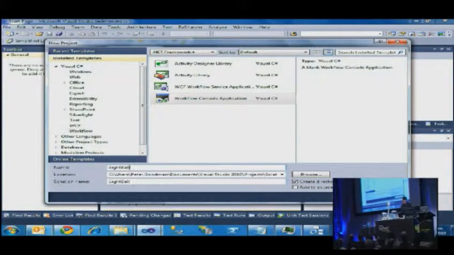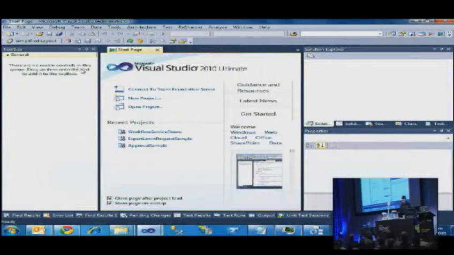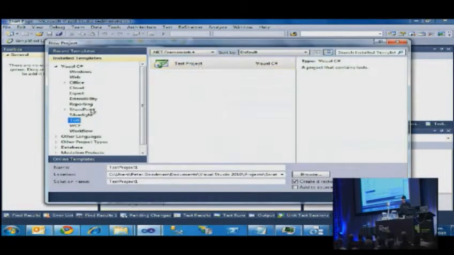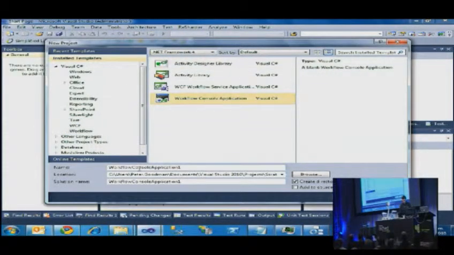What we're going to do is build a console application where you ask it a question. It's like a magic 8-ball. You ask it a question, you shake it, and it gives you some kind of random useful answer. And then we're just going to display that on the screen. So I've got a workflow console application. Called it 8-ball console app. Let's go back. 8-ball console.